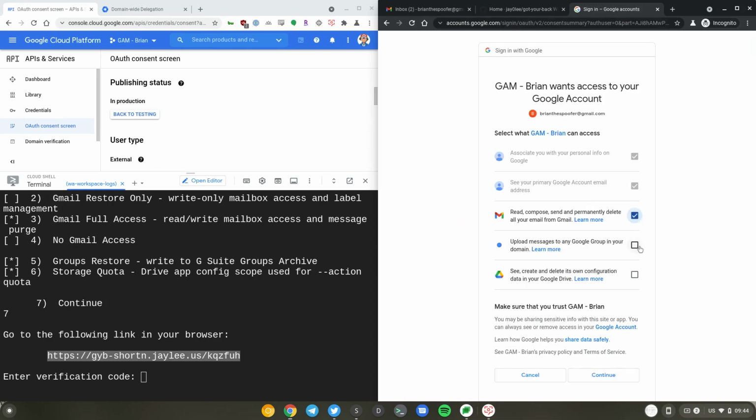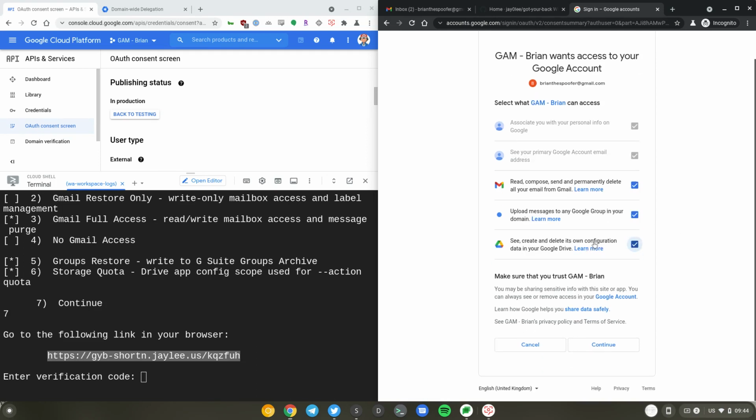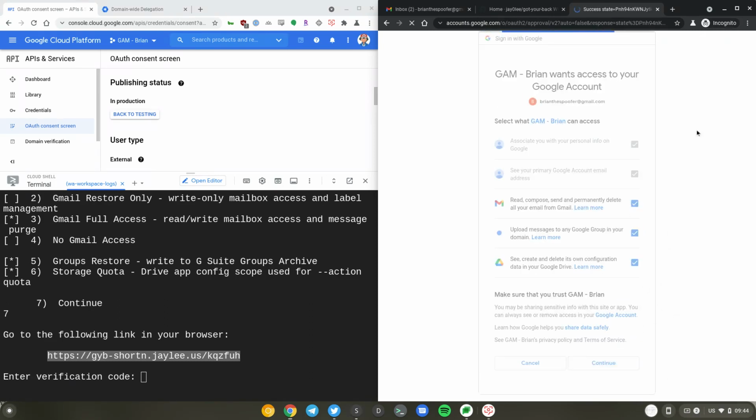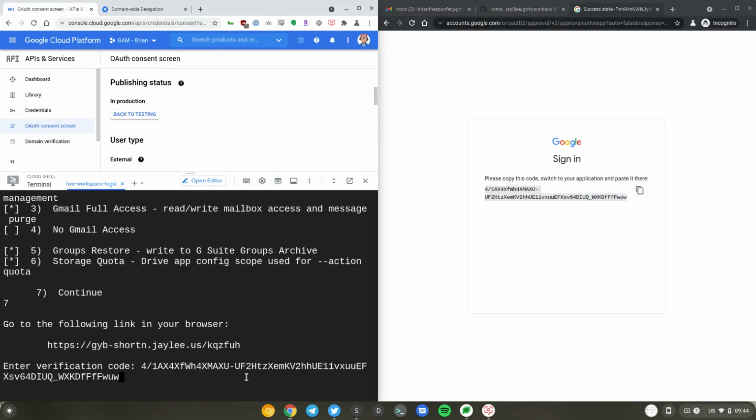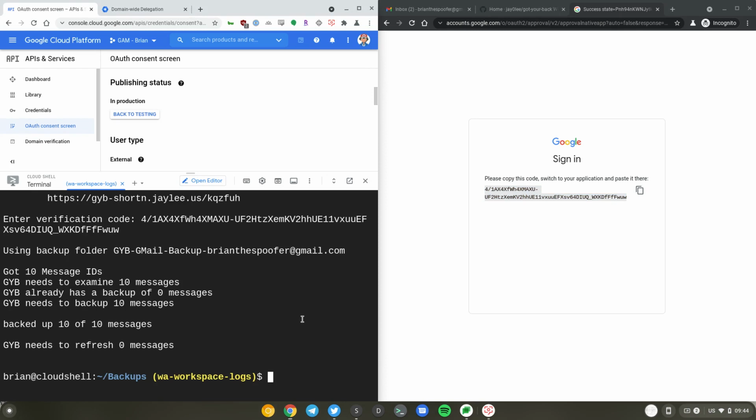You really need to select the scopes here: Gmail, Drive.appdata, and Google Groups, although we won't be using that today. Those are the additional scopes that you need to trust. Just click continue and copy and paste this value back into your terminal. As you can see, GYB backed up these 10 messages.